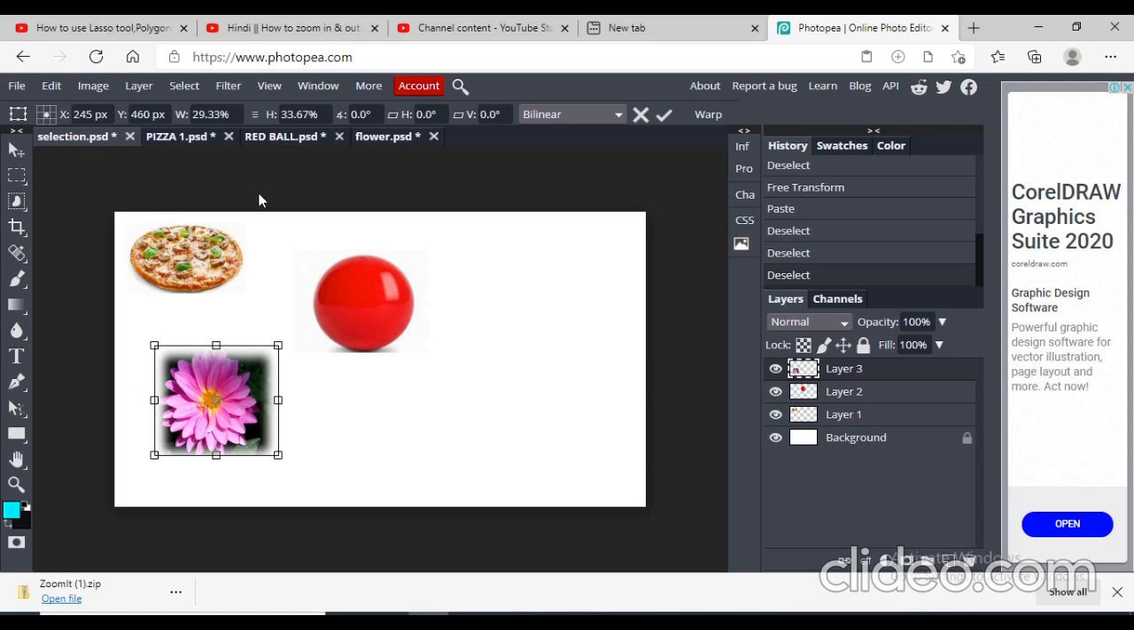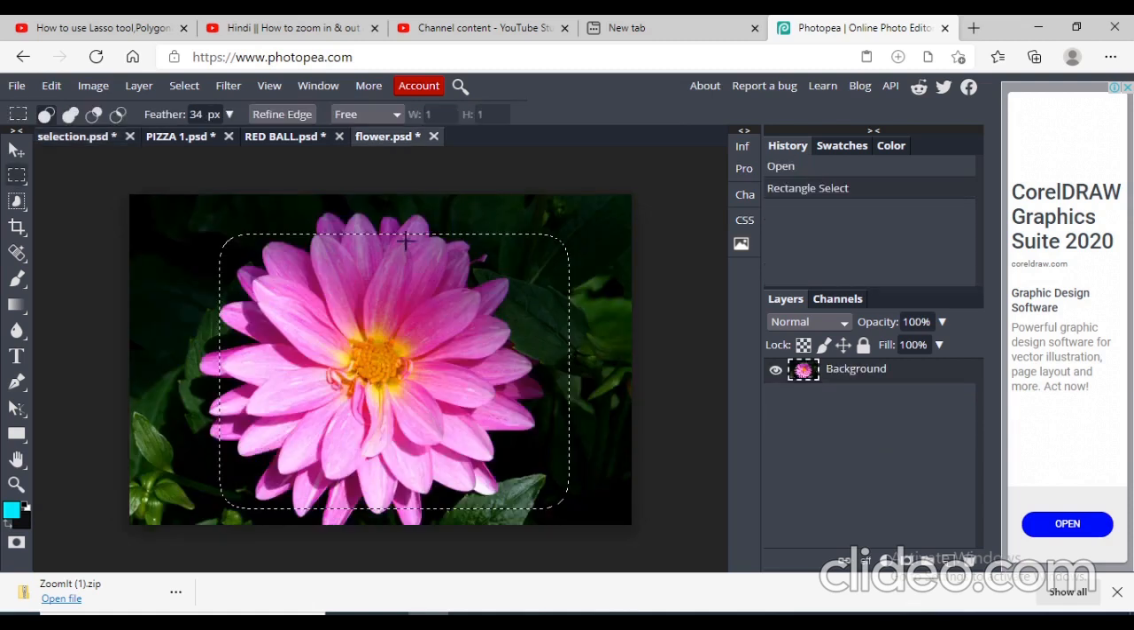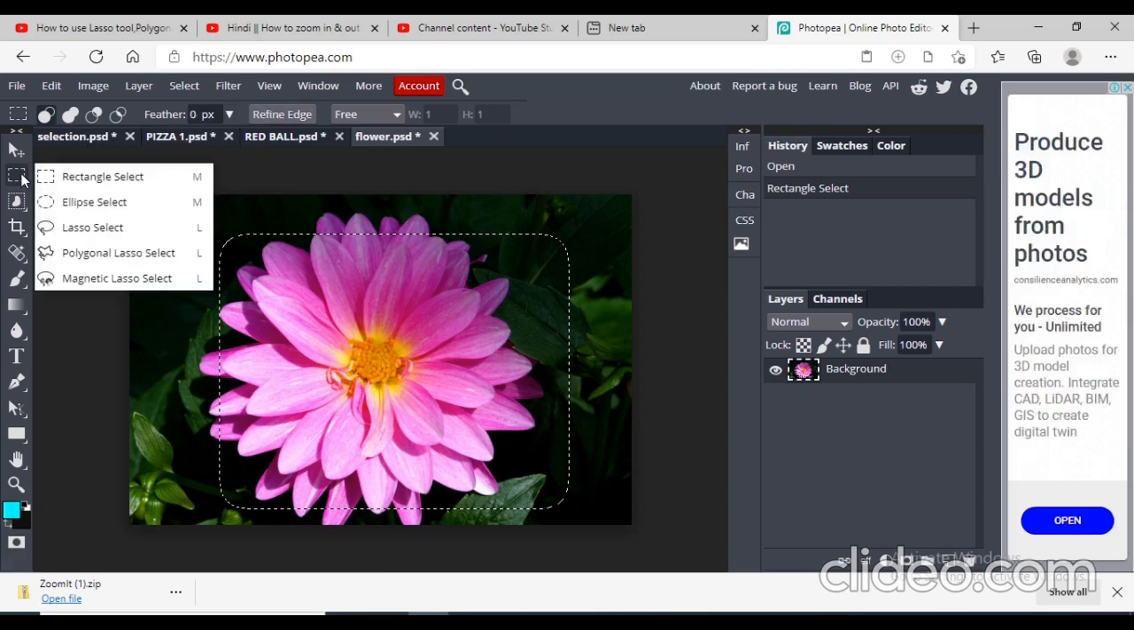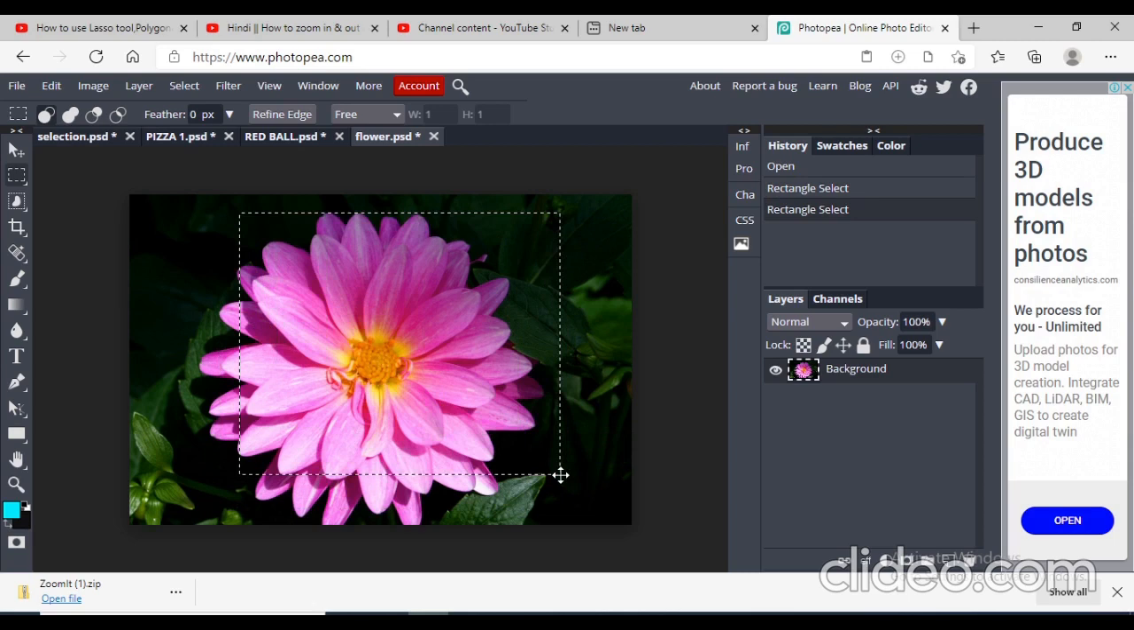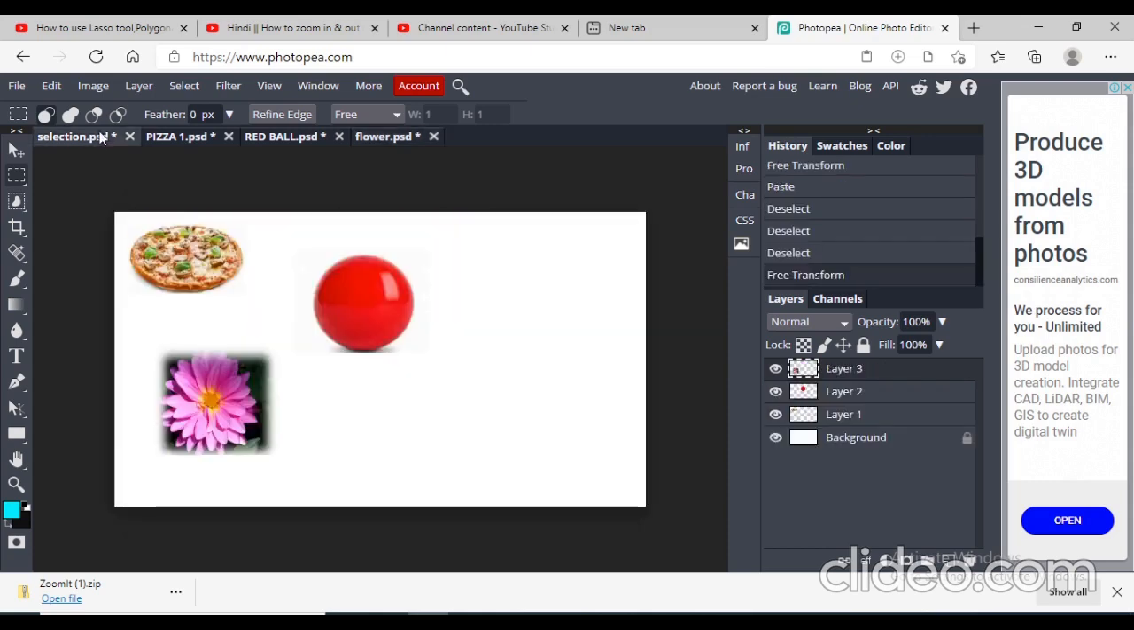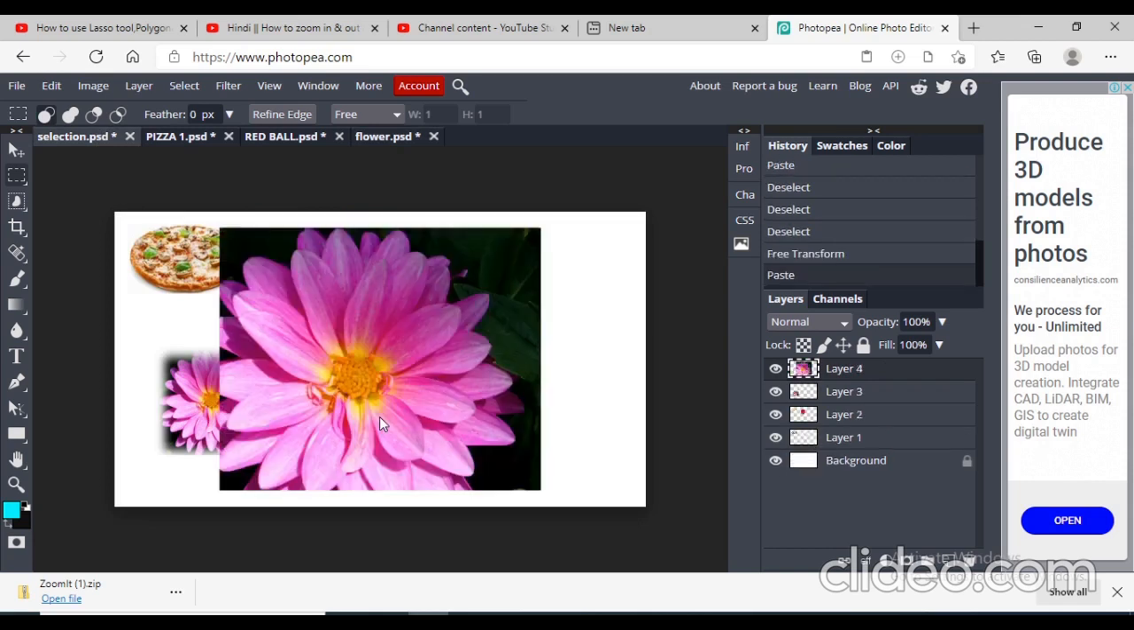And if I go for the same flower picture, this time I'm going to decrease the feather. Okay, I'm not taking this feather and I go for the rectangular selection. Then again I'm going to select it. Right now you can see the four corners, the edges, are very sharp. So this is how feather works. Go to Control C, go to the image and then Control V.